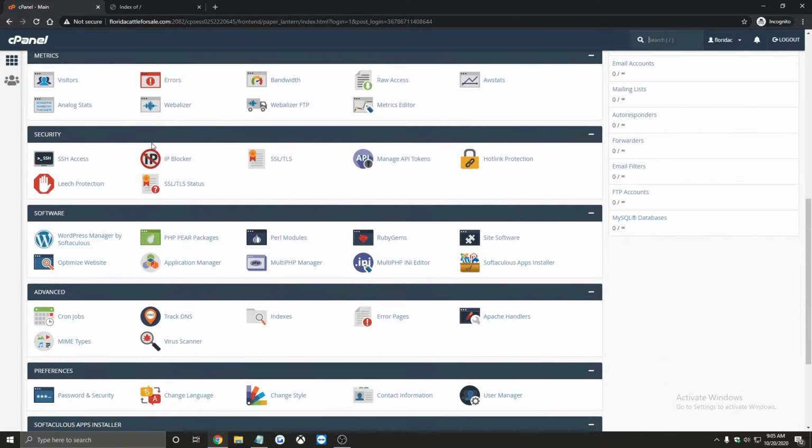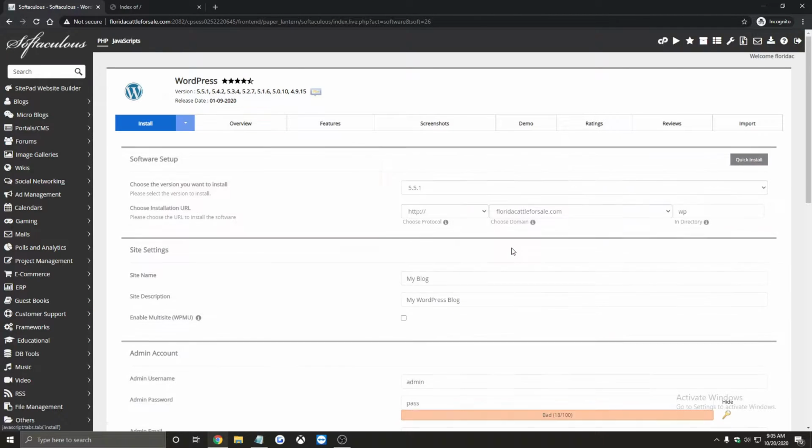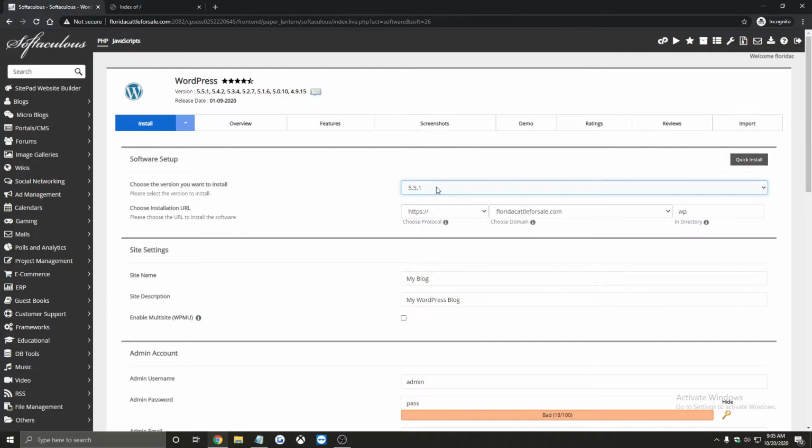Then we're going to scroll down to where it says Softaculous Apps Installer. We're going to click on WordPress. We're going to click on Install Now. We're going to choose here our desired version. In this case, we're going to choose the latest one.